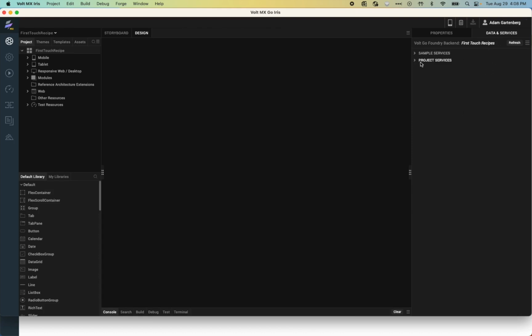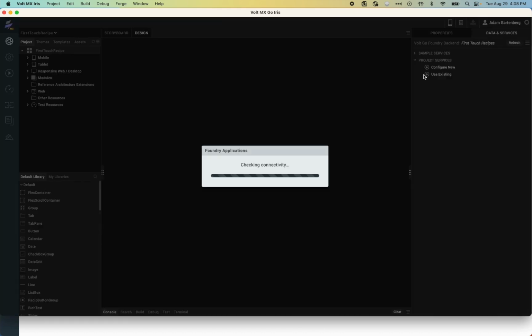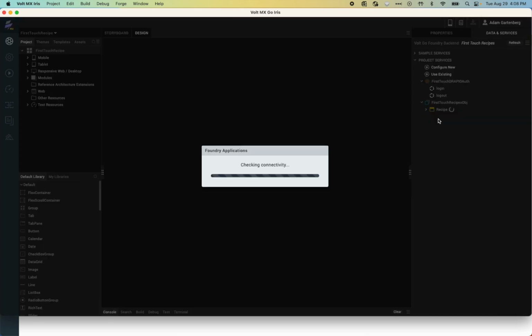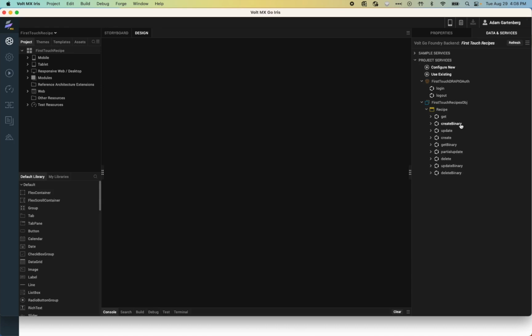And now, when I go to my project services, I should be able to see everything that I've got configured here inside of Foundry. So you can see we've got the REST API services, and I've got all of my objects and all of the commands that we've linked to here for our application.